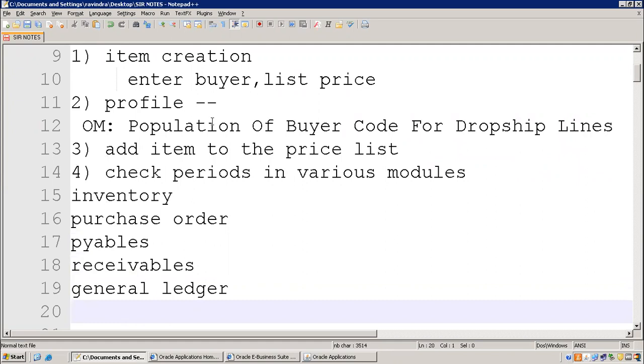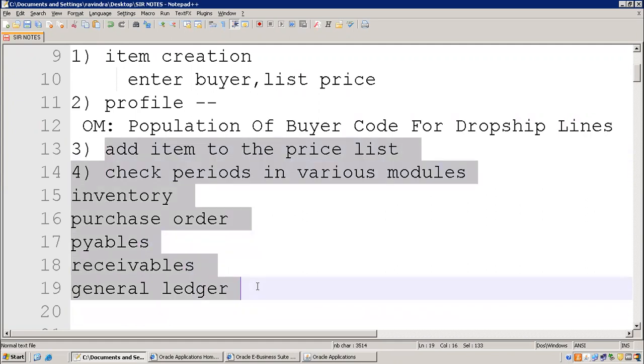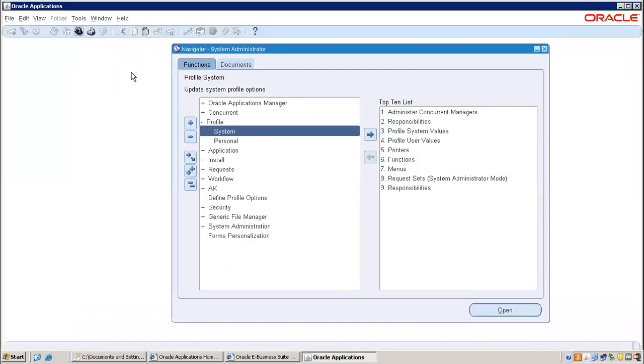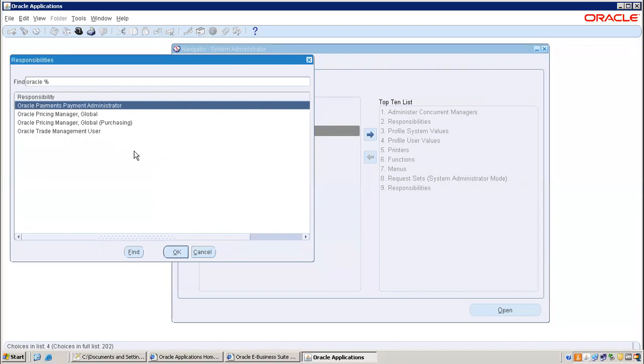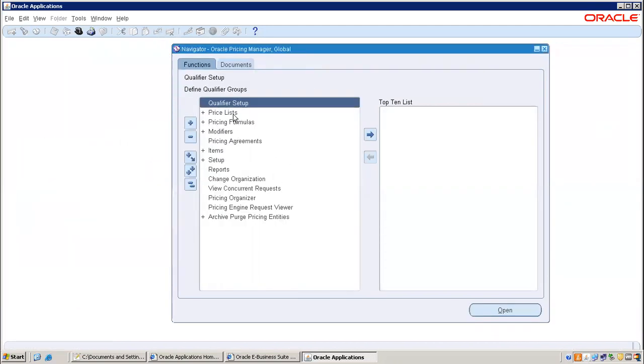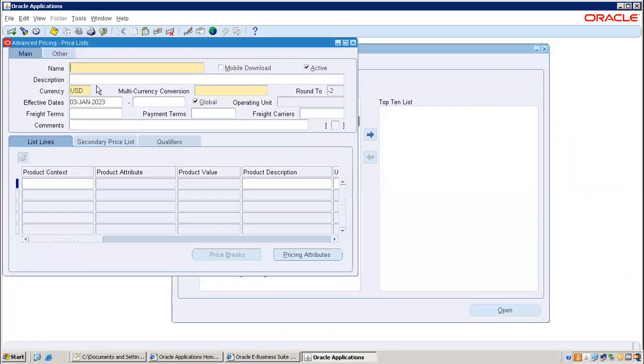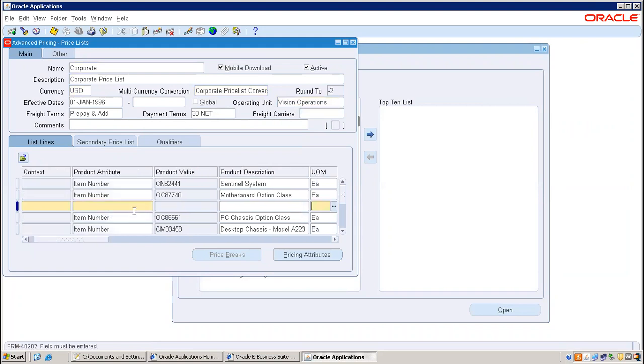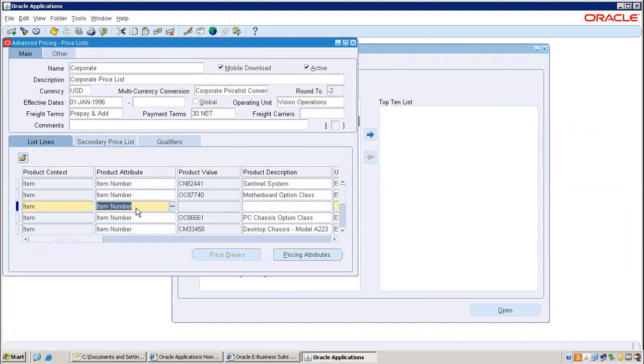Usually our flow will revolve around these modules only. So we'll check these two. Add item to the price list. Price list means there is a module, Oracle Pricing Manager, Global price list. Throughout the flows we are using only one price list, called Corporate. If you want to populate the previous fields, I told you a shortcut. Do you remember that? Shift F5. PS item.